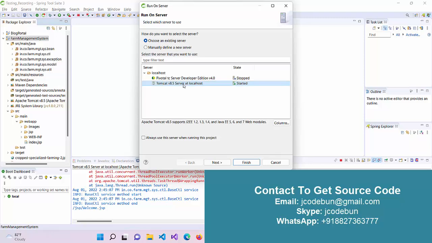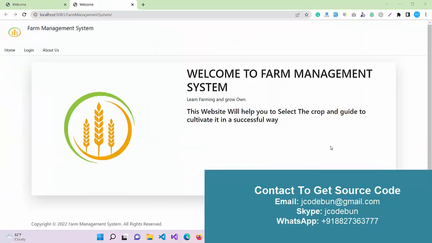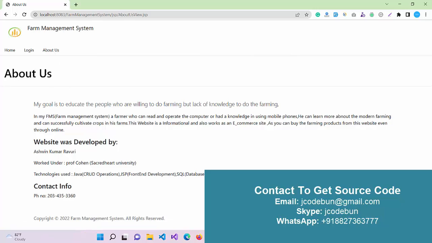To run the application, just right click on the root folder of the application, go to Run As, Run on Server, select the server as Tomcat, and click on Finish. Automatically, the application will launch over the server, in the browser. Next, you can see the options here, login and about us.